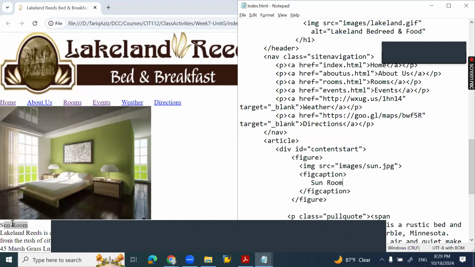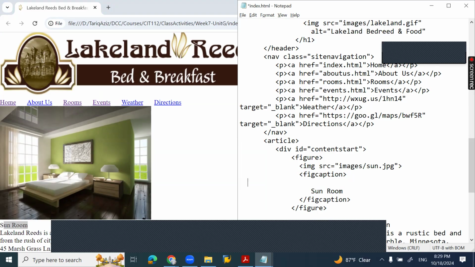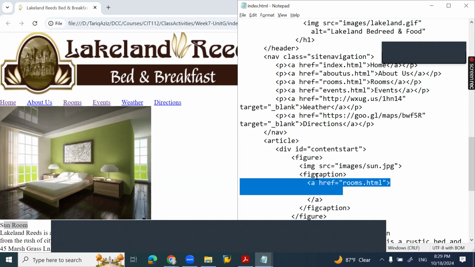Now I want this sunroom to be a link. So if I click, it takes me to another page. Do you remember how we can make a link? I think in nav, A or anchor. And what is the command for the anchor to go to the next page? I think href, yeah, href .html. And then we have to close the A.